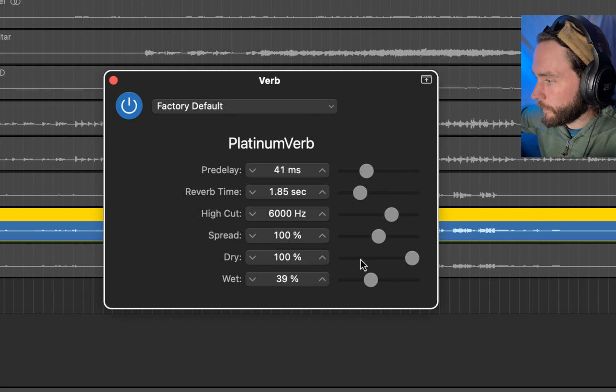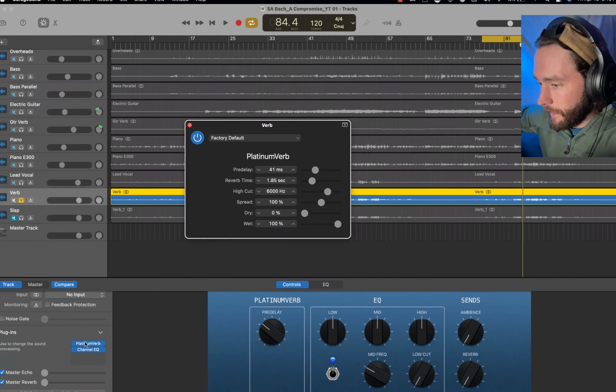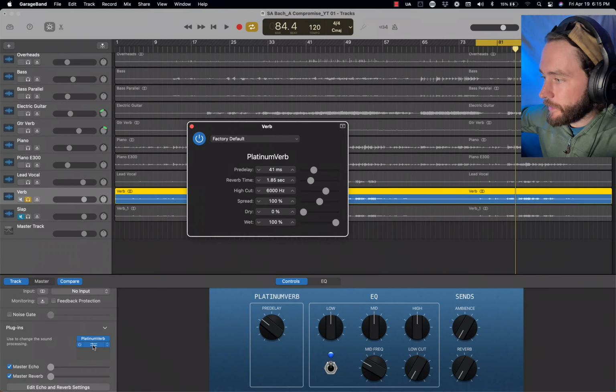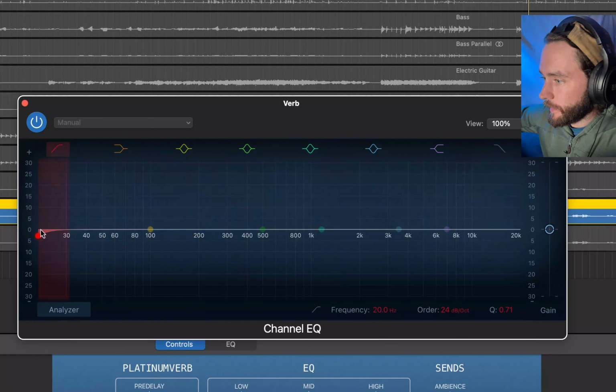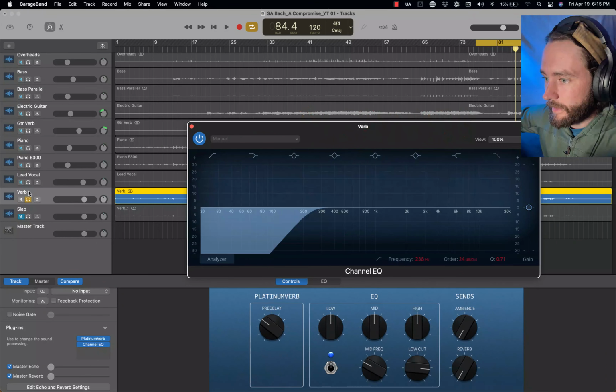All right, so what we're going to do, we're going to turn dry all the way off. We're going to turn wet all the way up. I'm going to open up the EQ right after it. We're going to cut out a bunch of these highs that we just don't need. Let's see how this sounds.